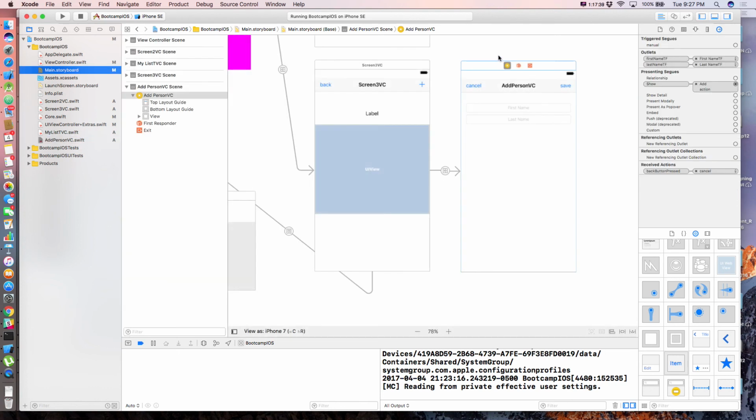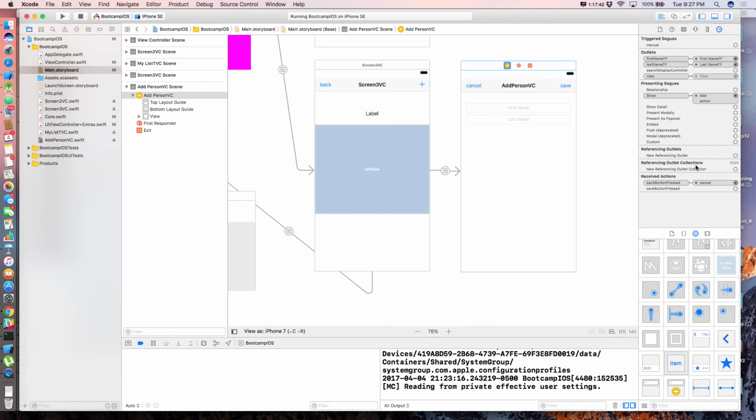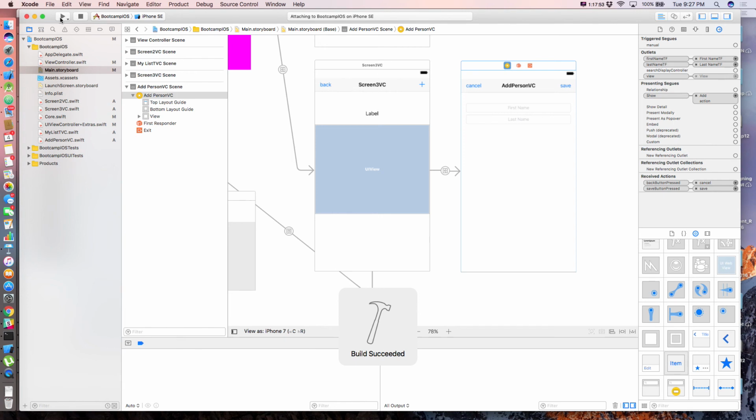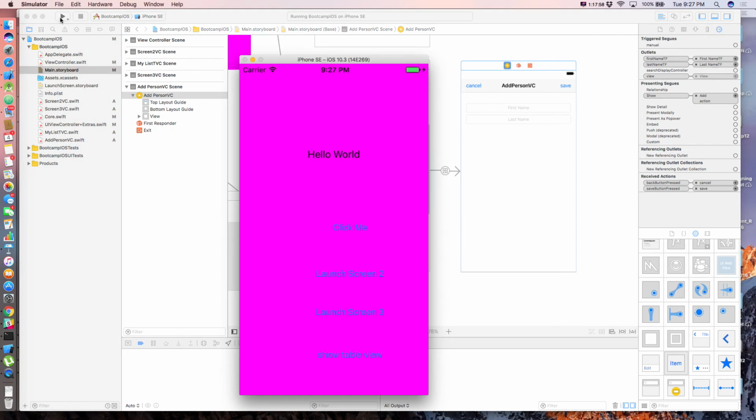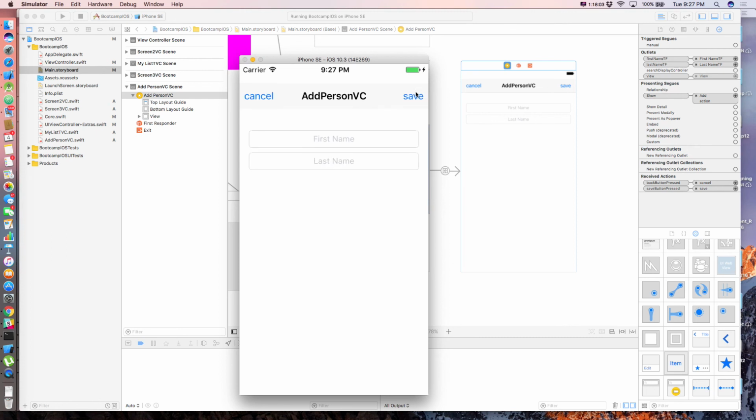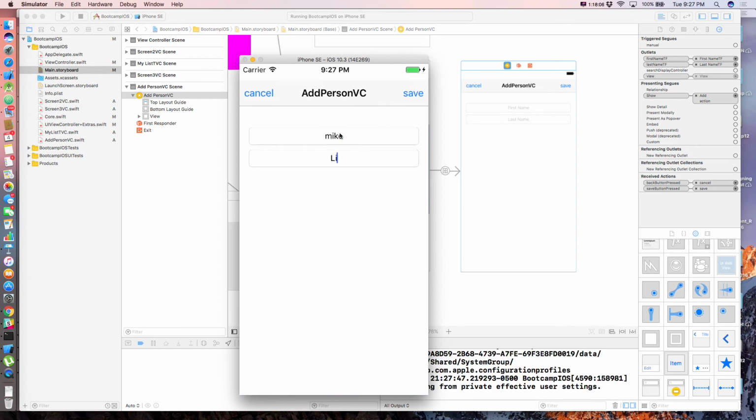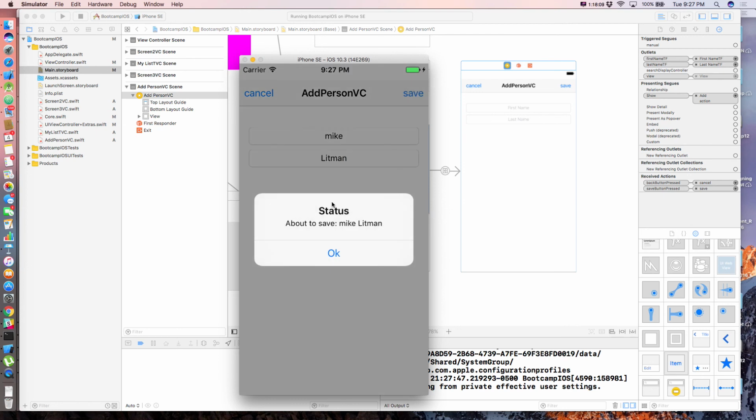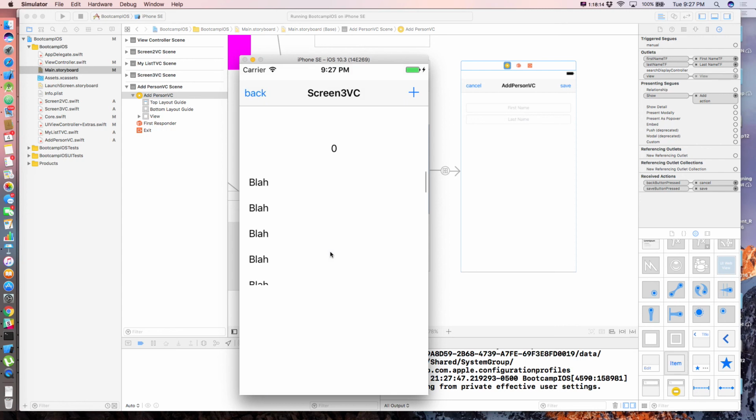So let's go hook up that save button. So there's my save button pressed. I'll go ahead and run this guy. All right, so I'll go ahead and launch screen 3. I'm going to add a new person. We'll put my name in here. I'll hit save. Status, about to save Mike Littman. I hit OK, and it's going to dismiss the screen, presumably saving. That makes sense?